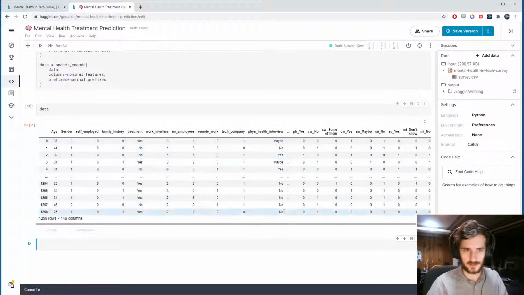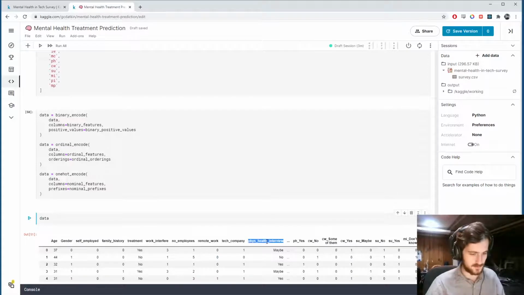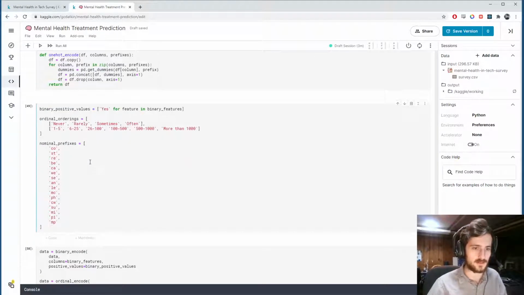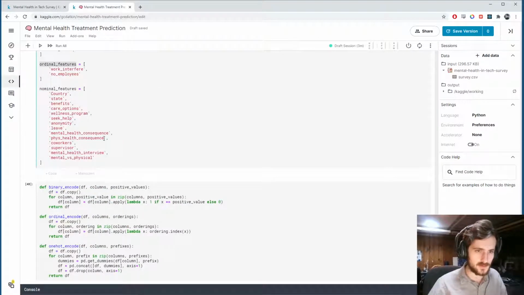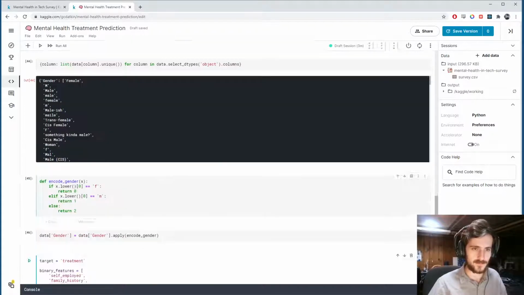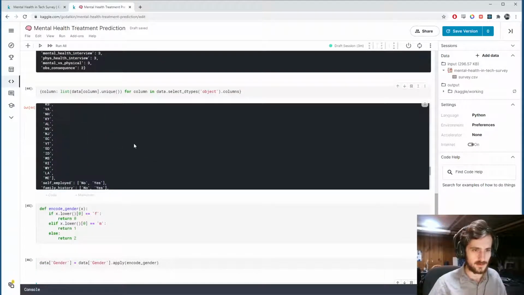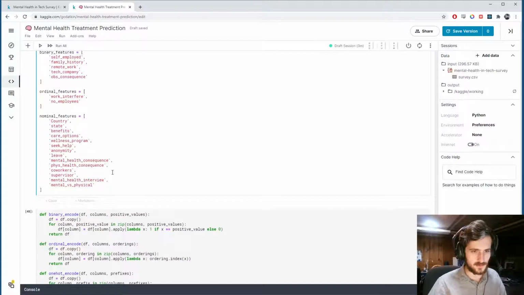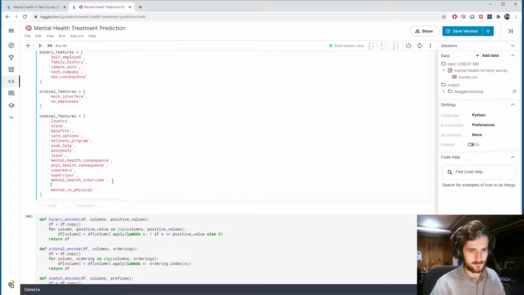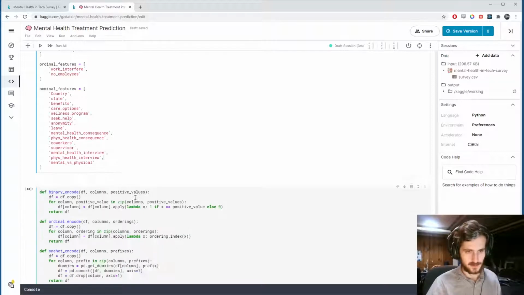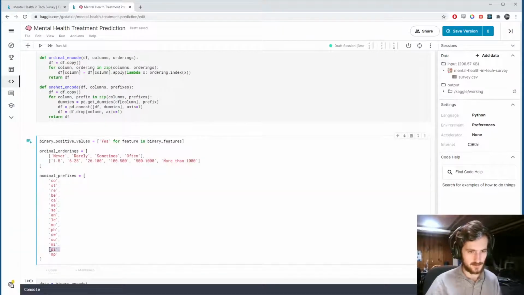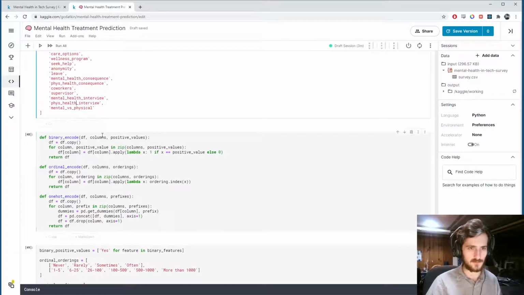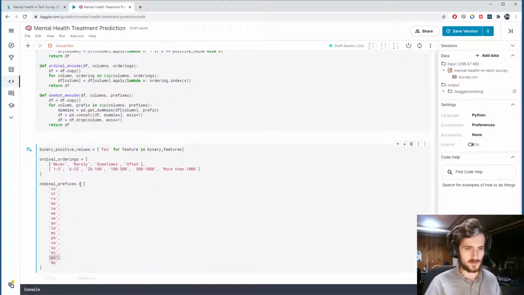Oh, interesting. Look at this. It doesn't seem to have... Did we forget to put physical health interview in our nominal features? Looks like it. So let's look up here. Physical health interview came right after mental health interview, and I think I already had the prefix for it. Yeah, I did. PI for physical interview. So let's just redo this.